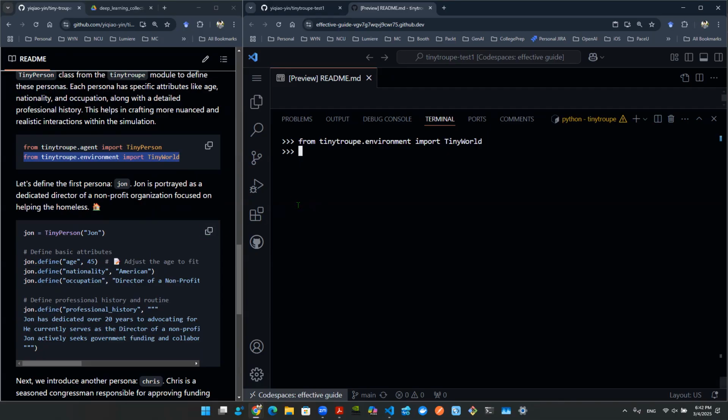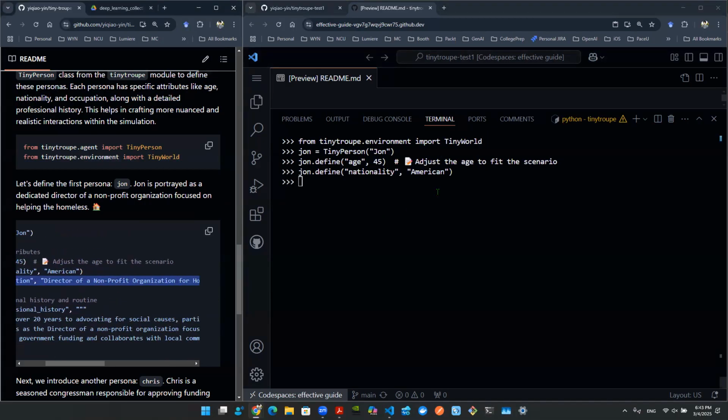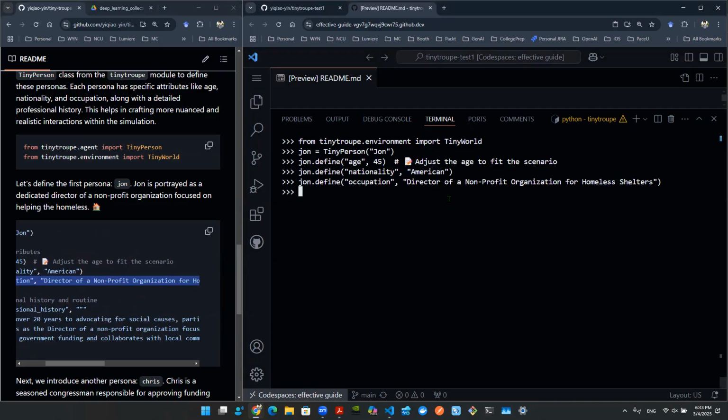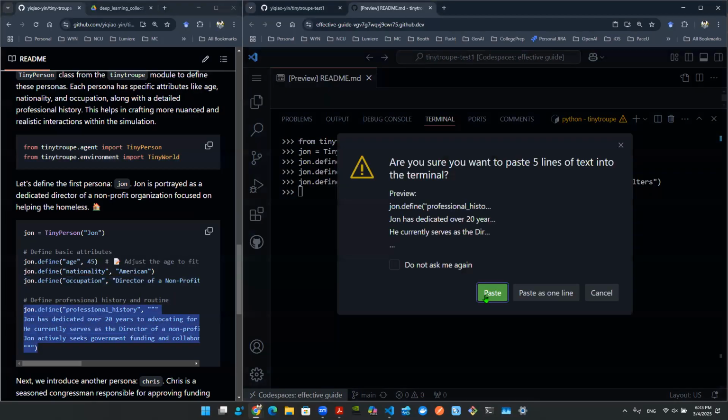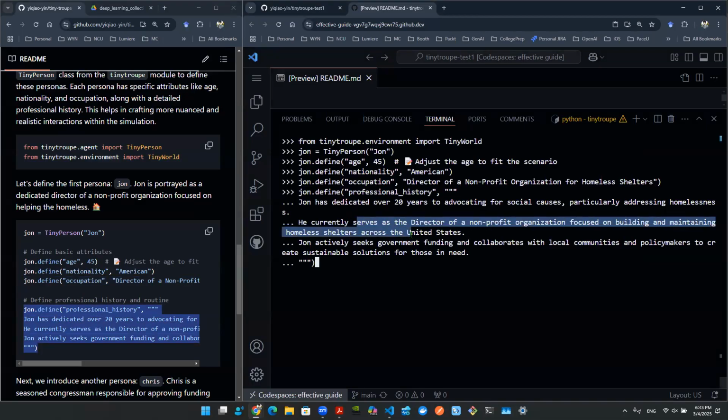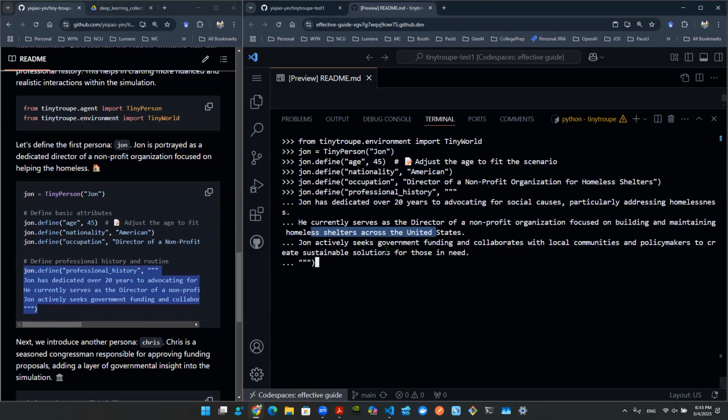So the way to do that is to define two personas. You need two people to have a conversation. So I'm going to do that right now. Let's say John. Who is John? John maybe is 45, and he's an American person. The way I design it here, he's the director of a nonprofit organization for homeless shelters. That's his job. And then you can say more about his professional experience. I'm just going to paste it here: he currently serves as director of a nonprofit organization focused on building and maintaining homeless shelters across the United States, something like that. And of course, you can make things up based on your own idea. So I'm going to run this, and that's my persona number one.